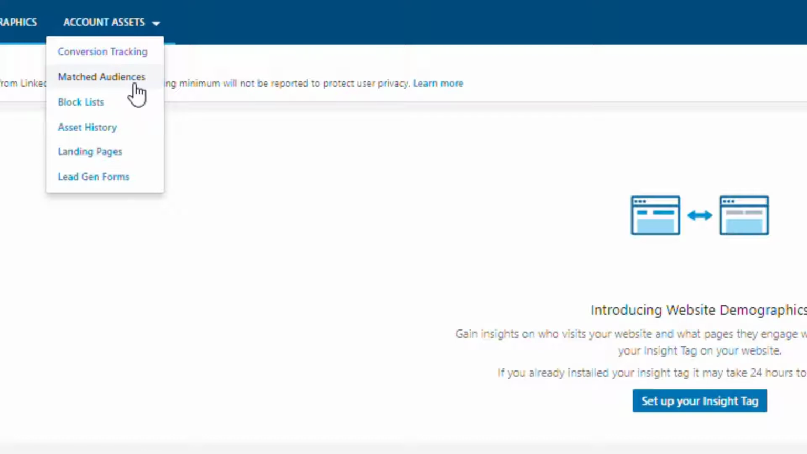Next thing is matched audiences. So this is where you're going to be able to create some custom audiences. So for example, if you want to retarget visitors who have been onto your website, or you want to retarget people who are following your company page, or maybe even upload an existing contact list that you have to retarget those people on LinkedIn, you'll be able to do all of that within here.